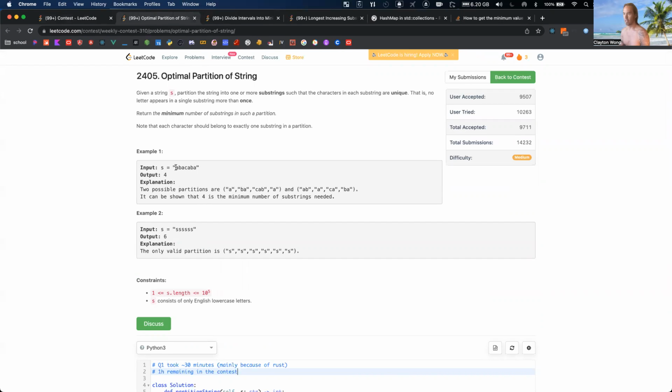Partition. Okay, so we need to keep track of the last index of each character and then take a slice there. Starting off with 1, 2, 3. Oh, wait, hold on. What is this? Each substring itself is unique.